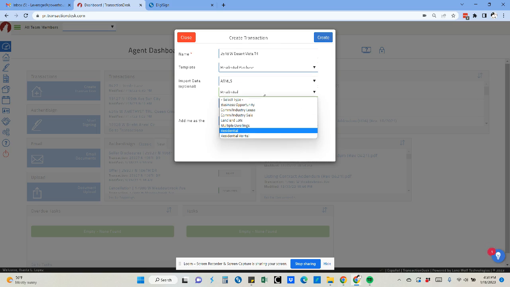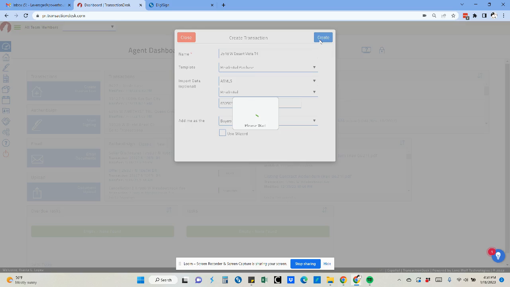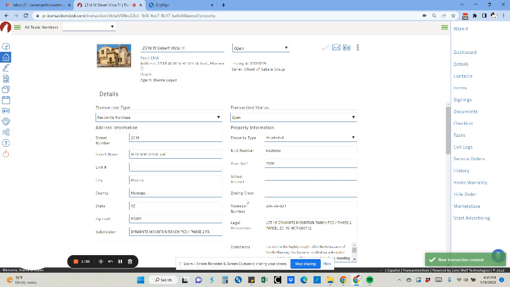So make sure you have the proper type chosen here, which is a residential. It'll default to that. So I'm going to put residential, I'm going to put the MLS number in, and then I'm going to make sure that it says add me as buyer's agent. This little button for use wizard, I recommend to not use the wizard, so we're not going to check that. Click create. It takes a second because it is pulling everything from the MLS for you.